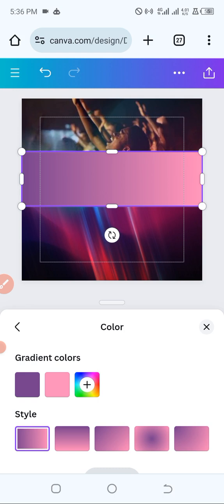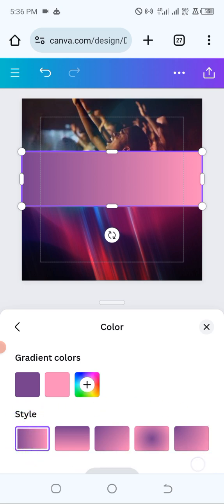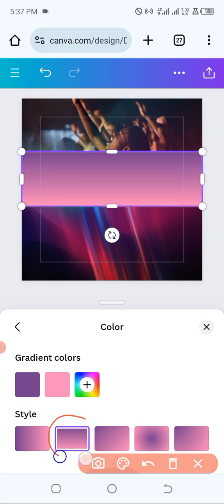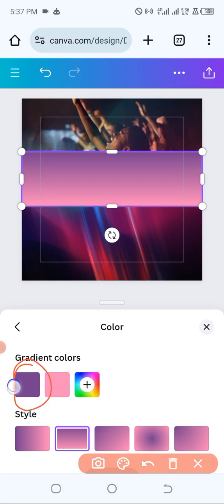Now if you look at this part, you're going to see style. It's showing you the direction in which the gradient is coming in. You see the color moving from left to right, or top to bottom, or in a different direction, or this way or this way. So we are going for the second one, which I have here. So you select the second style first. After selecting the second style, you select the purple color box here.